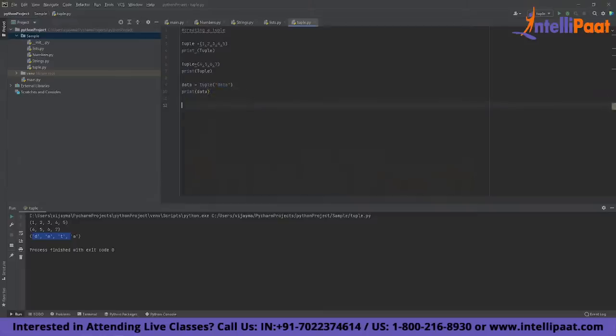Say test equals 0, 1, 2, 3, 4, 5. Test 1. Now test 2. Test 2 is not something new for me. It is a combination of test and test 1. So say test 1 comma test 2. Here you can see this single test 2 now consists of 2 things. So this is what we call nested tuples. So in this way you can use it.